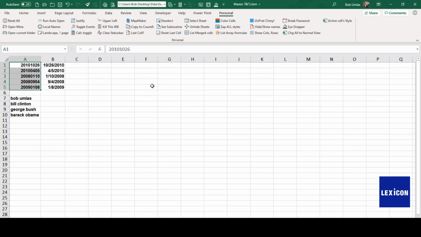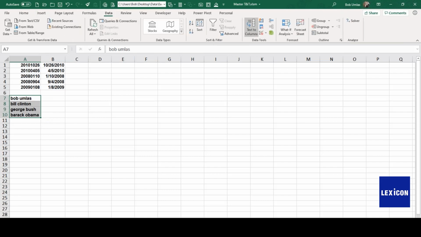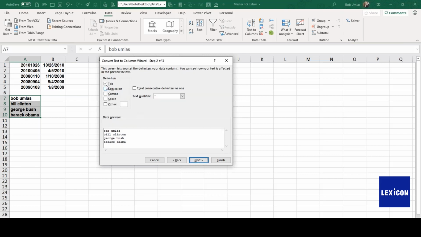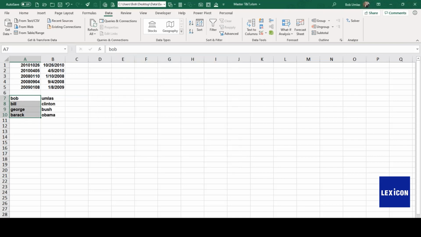Unfortunate. Okay, Text to Columns, I can split these up. Similarly, Data, Text to Columns. This one is delimited by a space. So I click on space, and you can see that it worked fine. Click Finish, there it is.